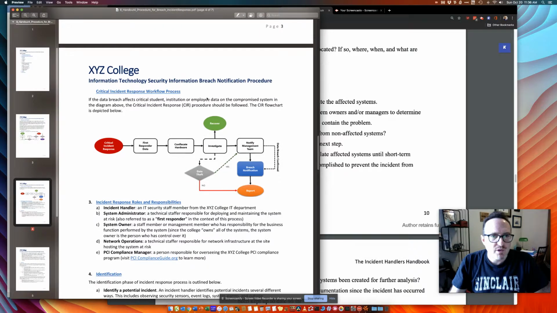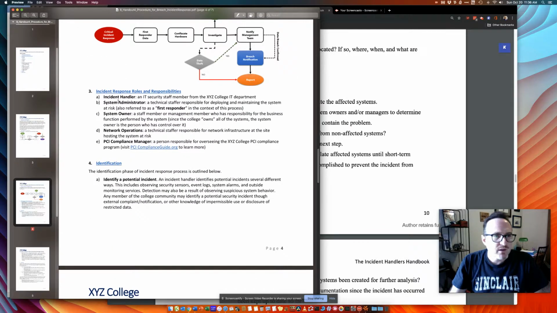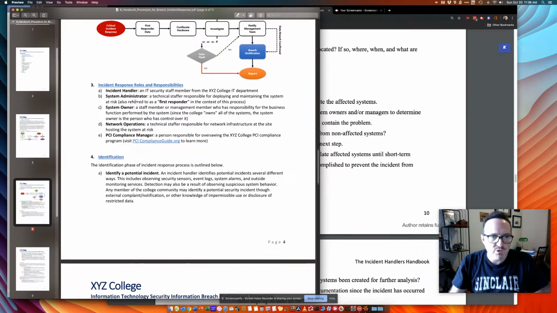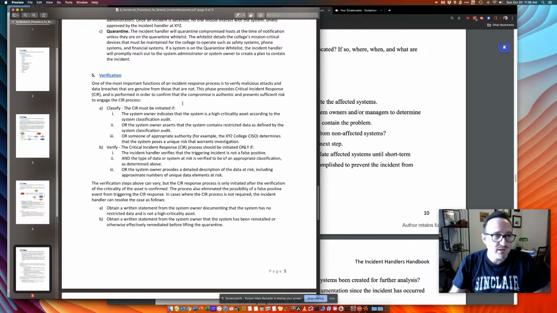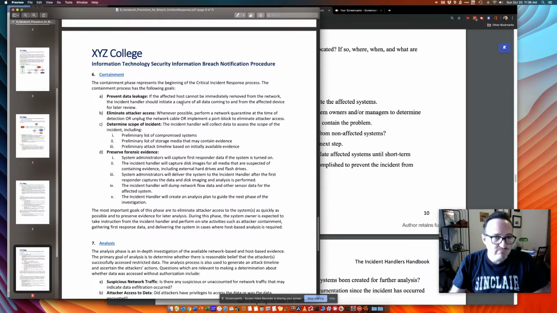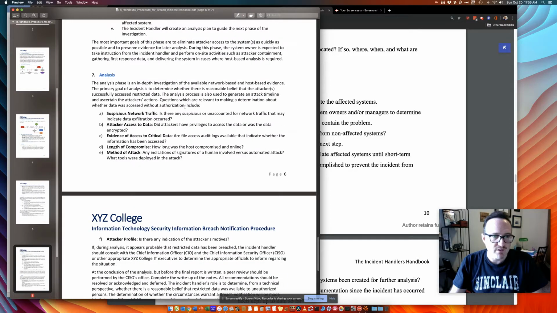So it has the actual process. Some of the roles you'll probably come across: identification, notification, quarantine, and of course some containment procedures, analysis, and so on.